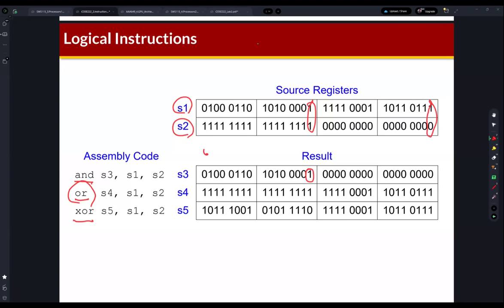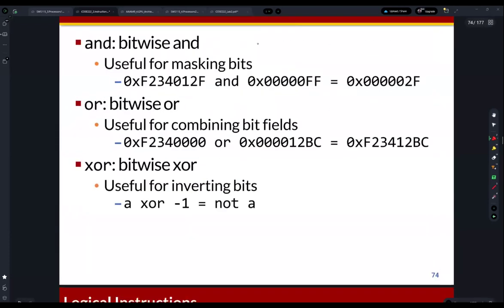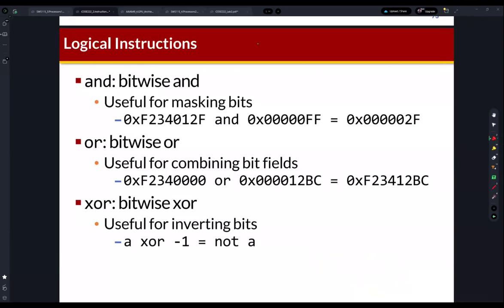If one of the bits is 1, then the result becomes 1, like here. And the exclusive OR performs the exclusive OR operation, like 0, 0 is a 0, 0, 1 is 1, 1, 0 is 1, 1, 1 is 0, right? So it means that if the two bits are different, then the result becomes 1. Okay, so this is a useful operation.